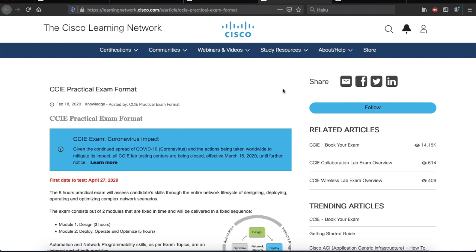Okay, so let's explore the CCIE Enterprise Lab exam. On a high level, the exam consists of two modules, design and configuration. Technically, the second module is called deploy, operate, and optimize, but I'll refer to it as configuration for simplicity. The exam is 8 hours, with the first module being 3 hours and the second module being 5 hours. Before we discuss those modules in more detail, let's look at the introduction here first.